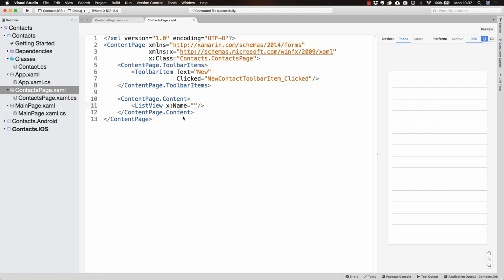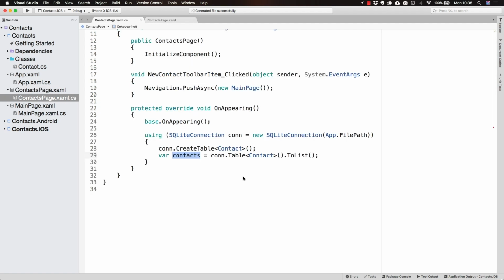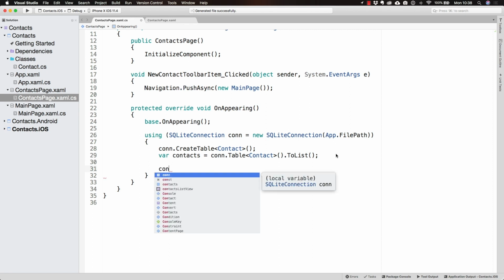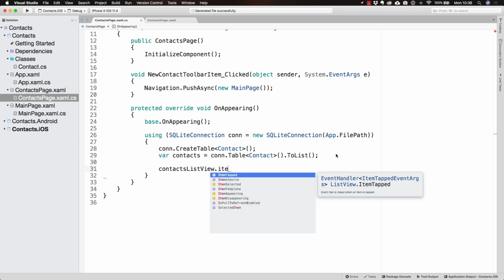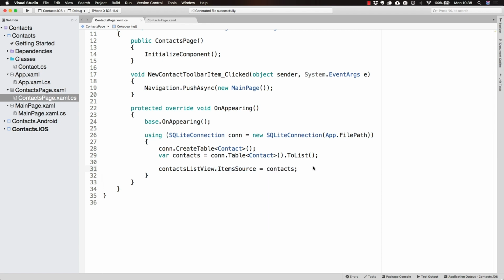We're going to be assigning a name to it, and this is going to be the contacts list view. And what we're going to do is set its item source. It is precisely the item source property of the list view that is going to set the list view's source. What is the list view going to be using to display many elements? So let's go ahead and do that right after reading the contacts. We have this contacts variable, and all I have to do is access the contacts list view and set the item source to these contacts.